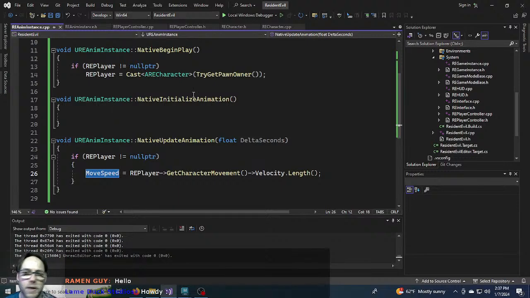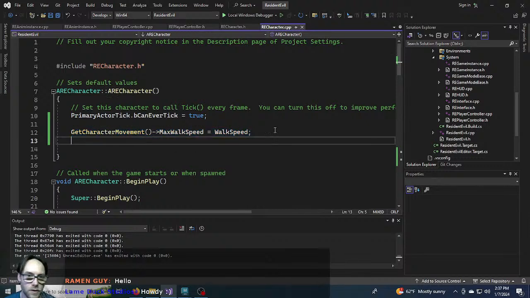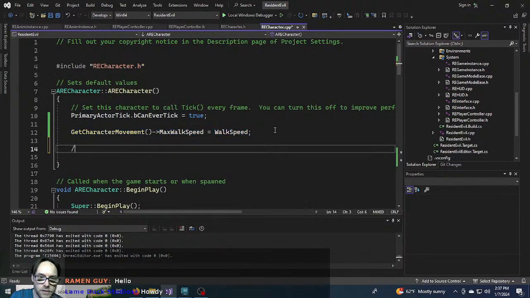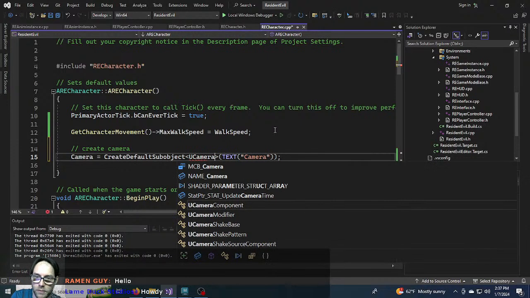Okay, so now let's go ahead and set up our camera so that we can actually see stuff happening when we move. So back on my player, let's make a section, I'll call this one create camera. And I'm going to do the camera. We'll set that to create a default sub-object. I will put the text value in here. This just gives it a name. This is going to be camera. But inside of the brackets here, this is going to be a template, and it takes in a template of some type of object. We want the UCameraComponent.